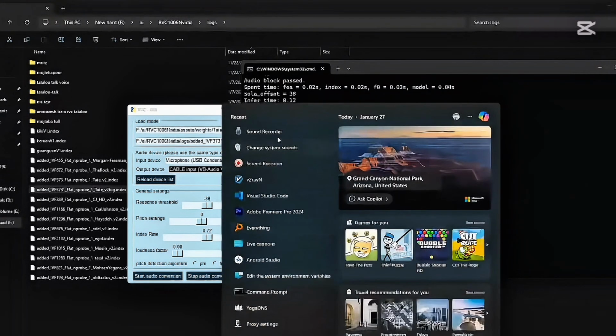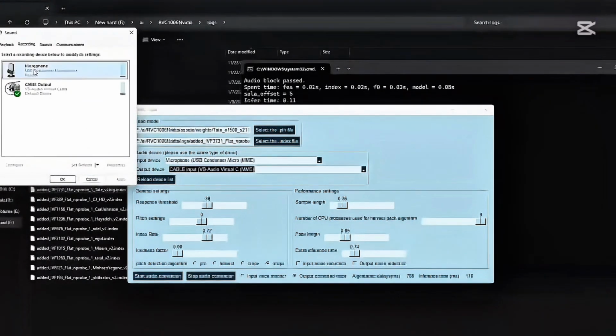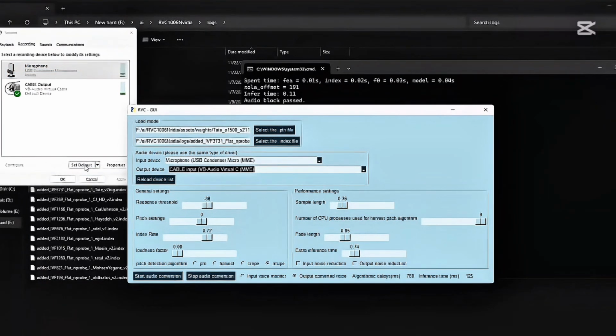Once you're done and want to return your sound settings to normal, simply go back to the sound settings, click on Recording, and set your main microphone as the default again. I'll do it here. 1, 2, 3, testing. Okay, all set.